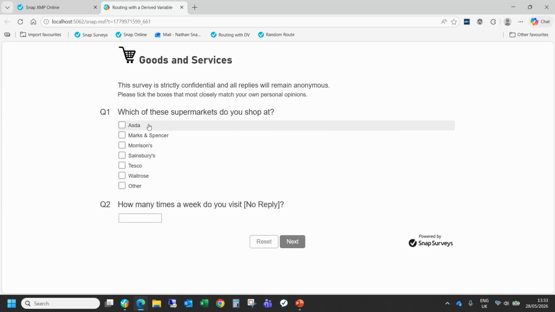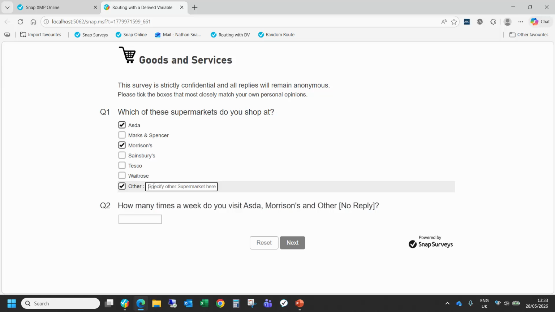if I initially choose Asda, Morrison's and other, and then within that other box I type "super save", we can see the text is appearing below, so Asda, Morrison's, but we've also got the word other as well as super save. So it's taking all the answers, including the initial other as well as the open text.